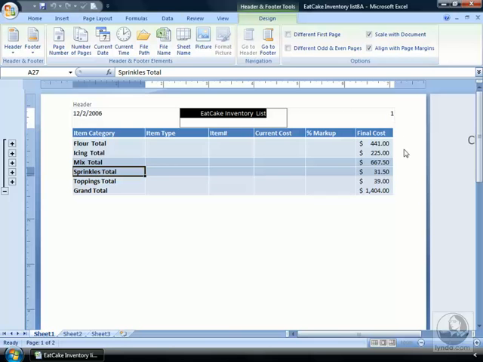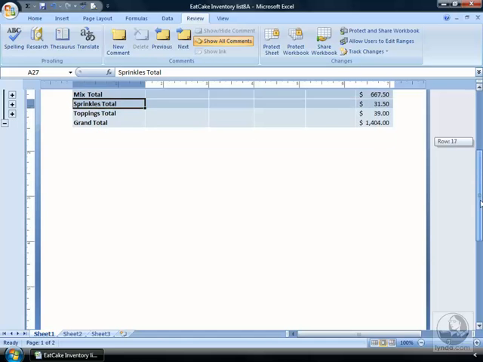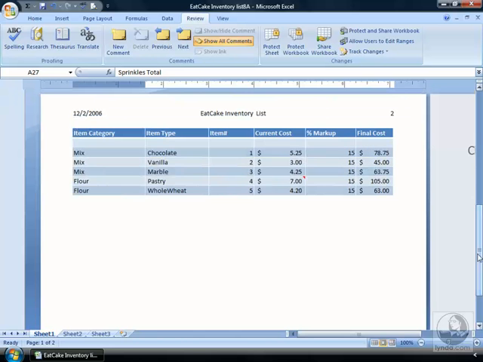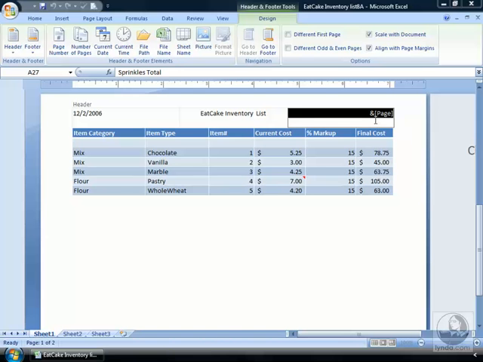If I scroll over to page number 2 by using my scroll bar, and I now go on to page number 2, you'll see that some of the information has stayed the same. The date is the same, my title is the same, but my page number has changed to show page number 2. So by using the header and footer elements, it really saves you a lot of time.